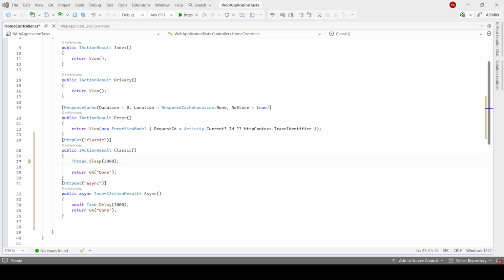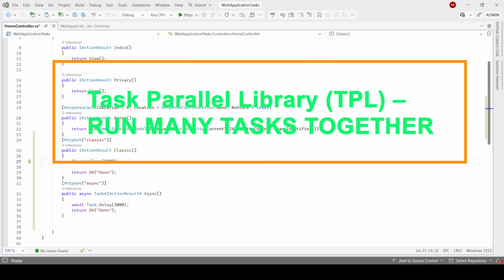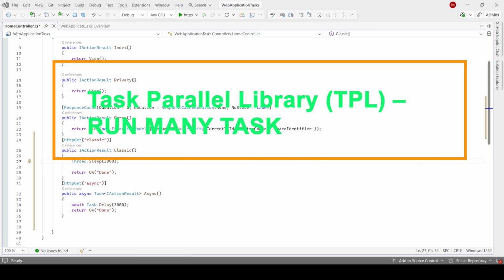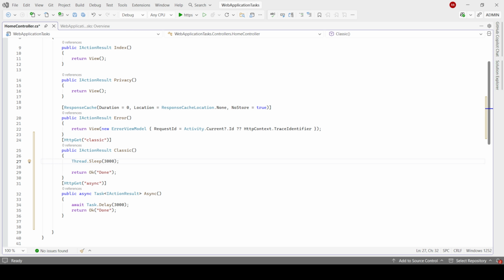Now let's move to multitasking. TPL is also a very important interview question. TPL runs many tasks together. Why and how? In real apps, one request does many things: a DB call, an API call, a cache call. But in classic MVC, it is one by one, slowly. TPL allows parallel async execution.